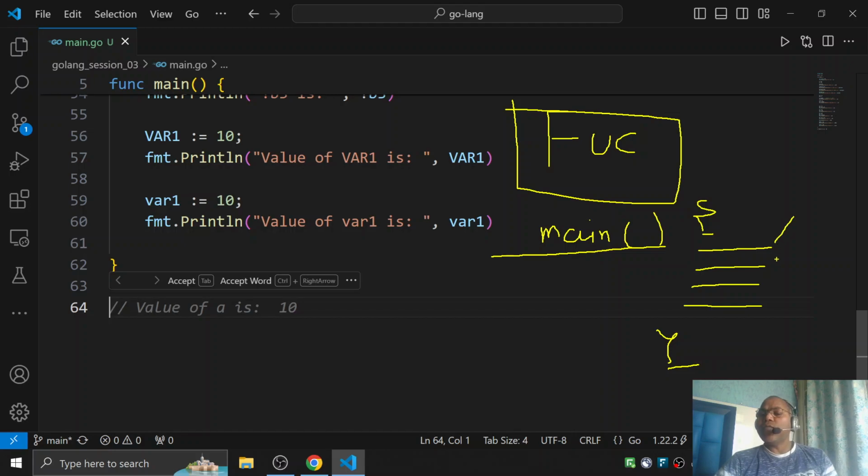Instead of saying line 1, line 2, line 3, line 4, in a programming language you generally say this is statement 1, statement 2, statement 3, statement 4. So one thing is clear: a function is a set of statements to perform a specific task.